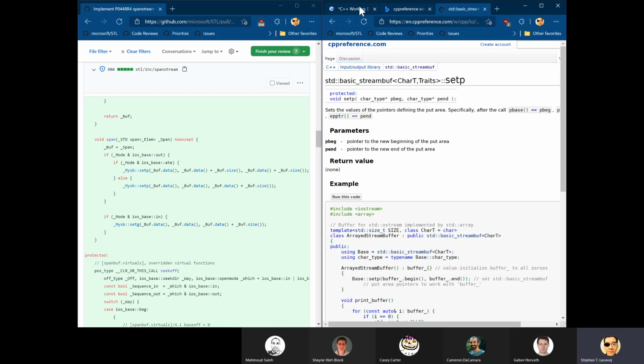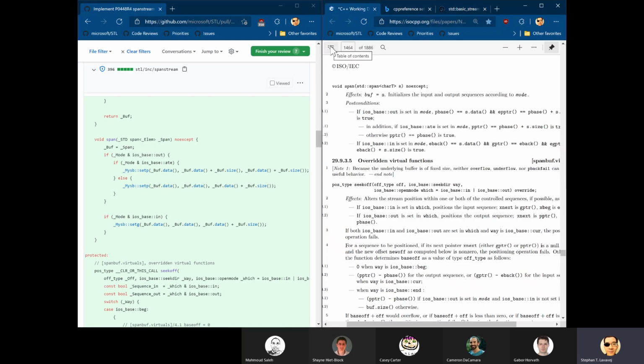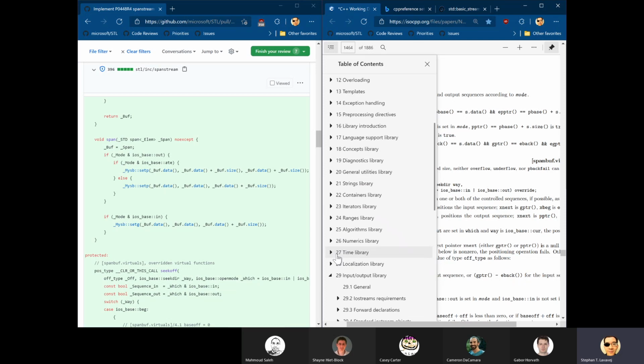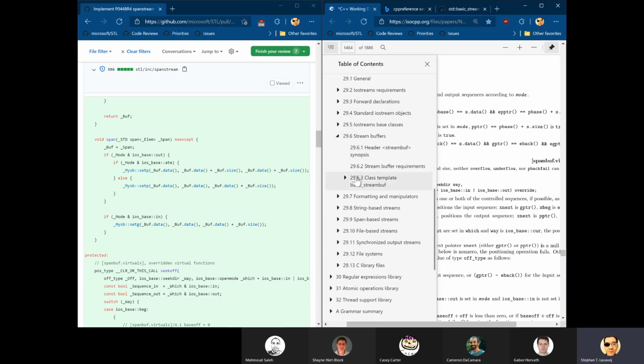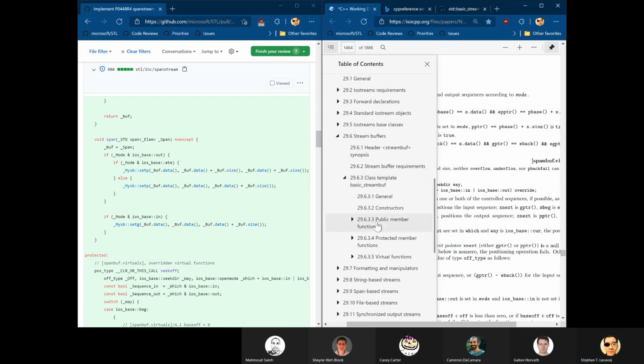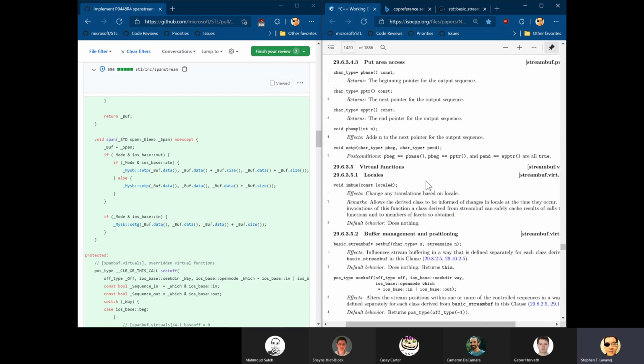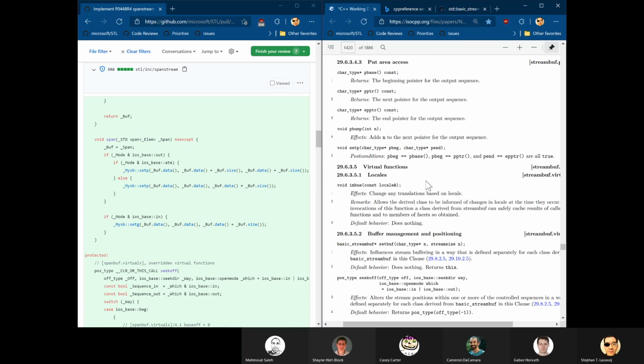Okay, I'm clearly missing something. Let's actually look at the standard. We were in the span buff, virtuals, IO streams, stream buffers. I believe it's protected. It's put area, get P, is that right? There's only 2 args. What am I missing here? These are clearly passing 3 args. Set P. Is this a non-standard extension that we have?